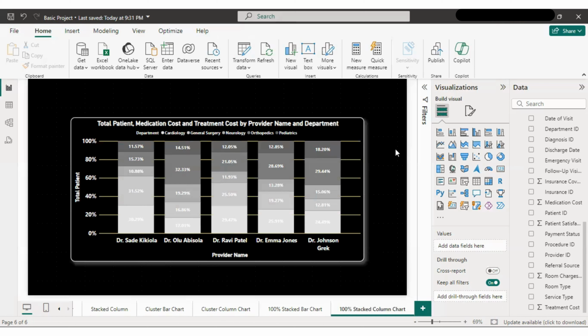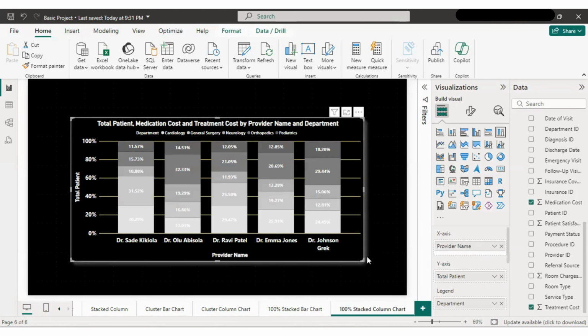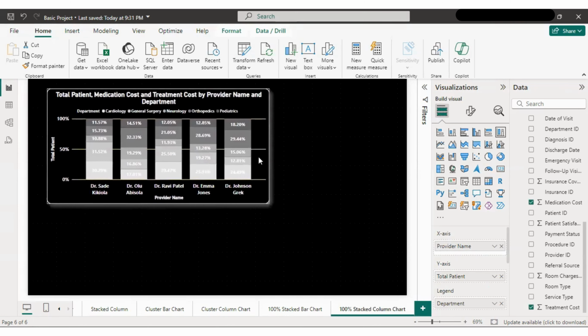Okay, now always remember, if you have to create 100% stacked column chart on your Power BI report, you have done formatting for one chart, but if you want to have same formatting on other chart as well, do you follow the same steps again and again? No, right? Because Power BI gives option to copy the format from one visual to another visual like this.